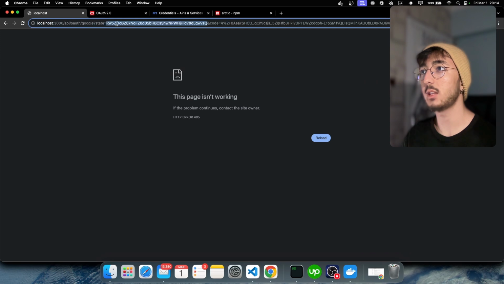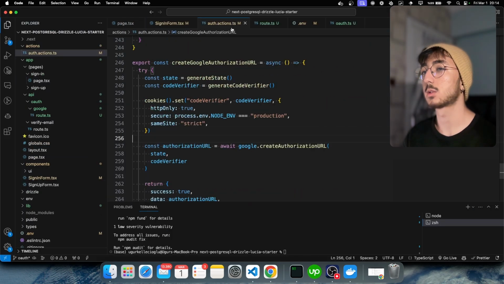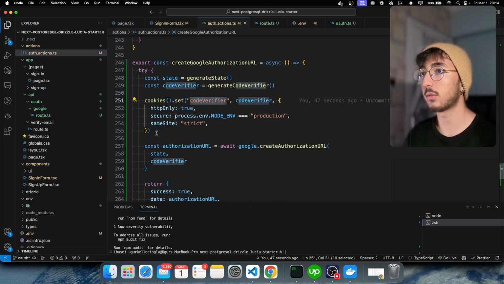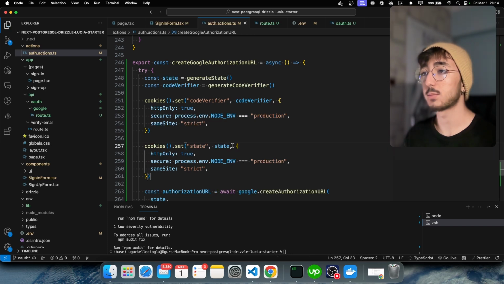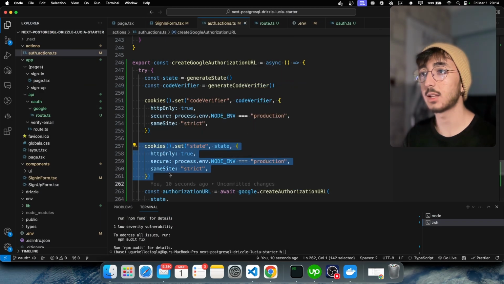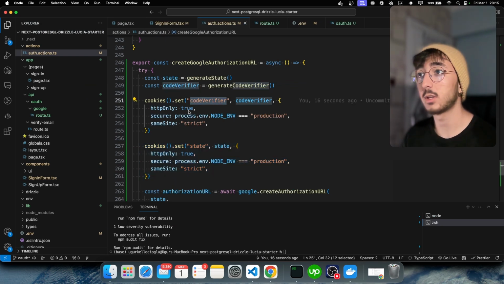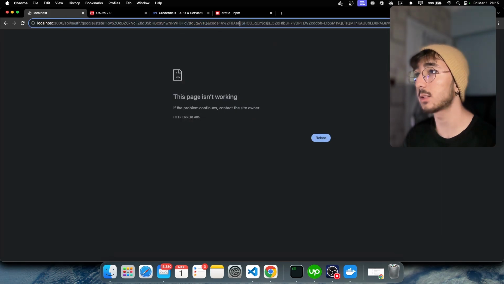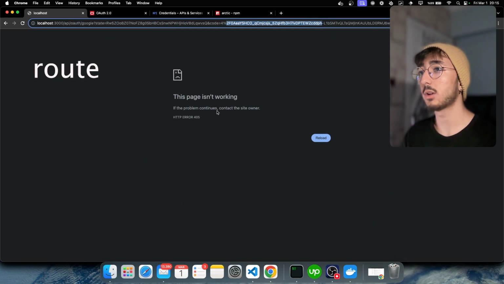So I have a state here and a code that we will verify with our code verifier. And for this state that Google returns, we should have stored that in the cookies as well. So as we have done here with the code verifier, we should also store state. It's because we will check if this state value that Google returns and our state that we have stored in the cookies are matching. And with the code verifier, we will verify this code is valid. But right now we don't have a page.